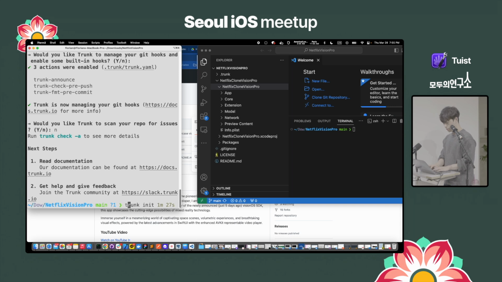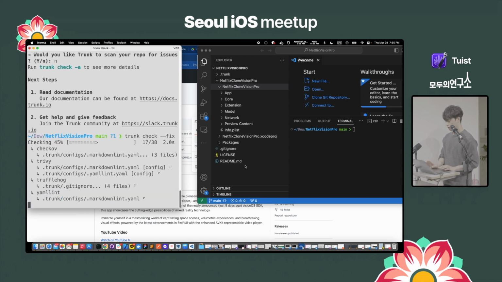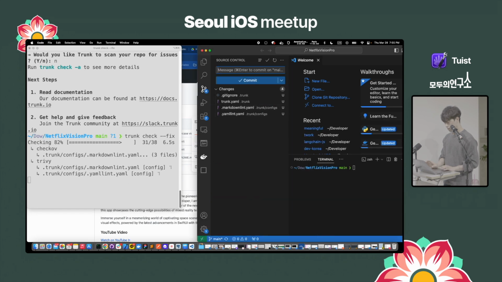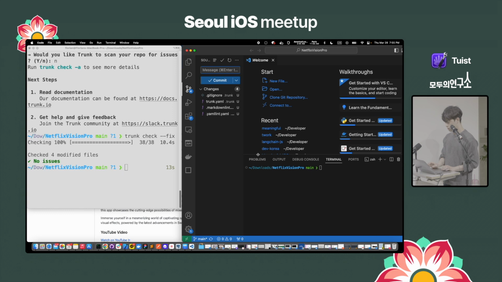So let's do trunk check. It will scan a lot of things in here. Can we add a Swift linter? Yeah. Let me show you for modified files.